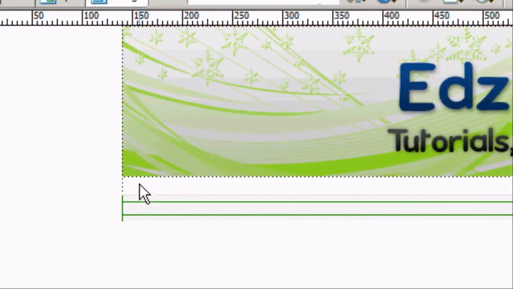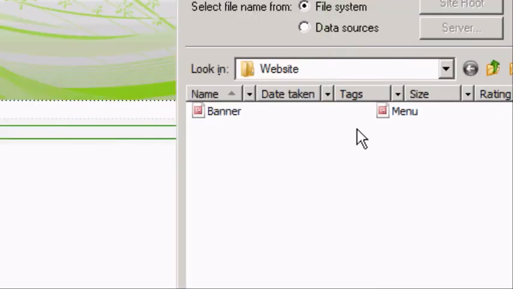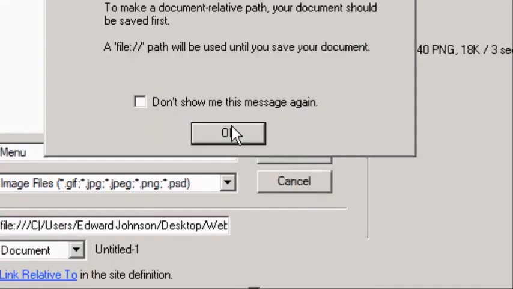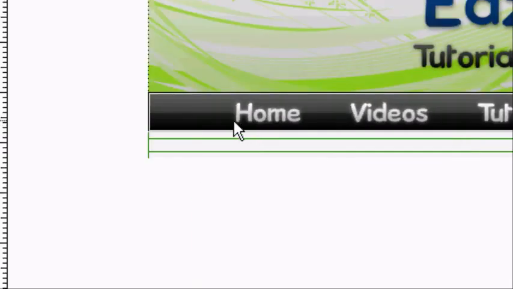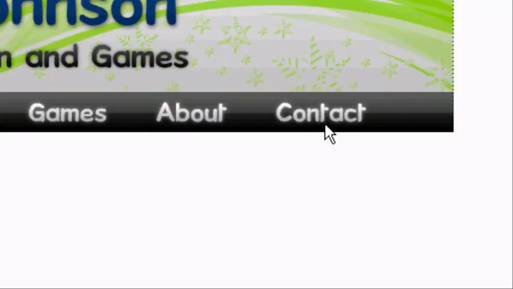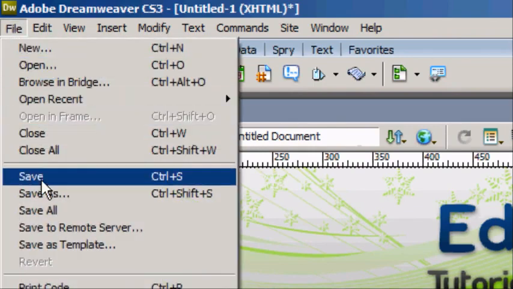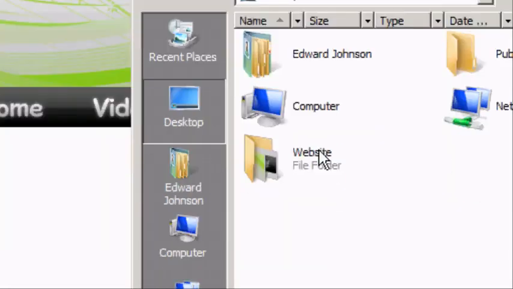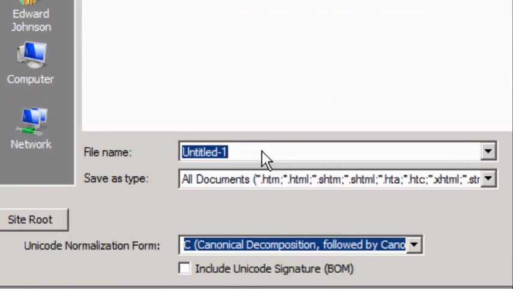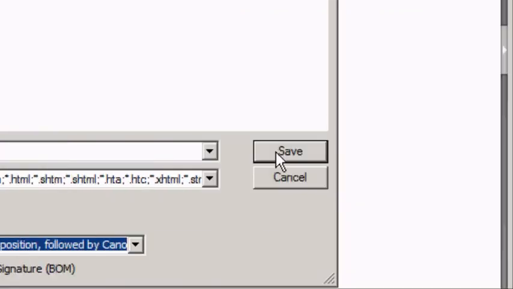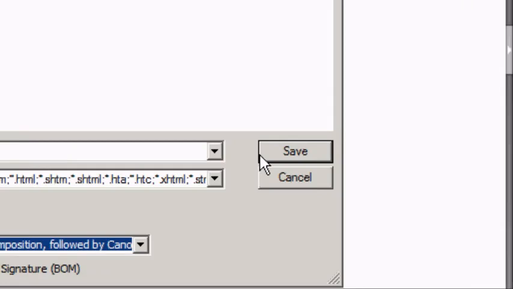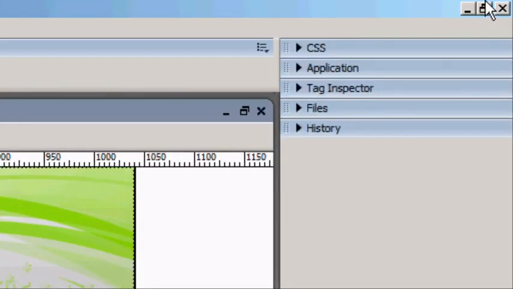Now we can add our menu bar to the second section. So make sure it's in the second section and press Control-Alt-I, or Insert Image, and this should pop up. Press Menu, press OK. We've now added our menu bar. Now we can save this, so File, Save As. We can save it into the same folder as we've got the menu bar and the banner. Obviously we don't have to have an extension on it, we can just call it whatever we want and it will save the .html extension.